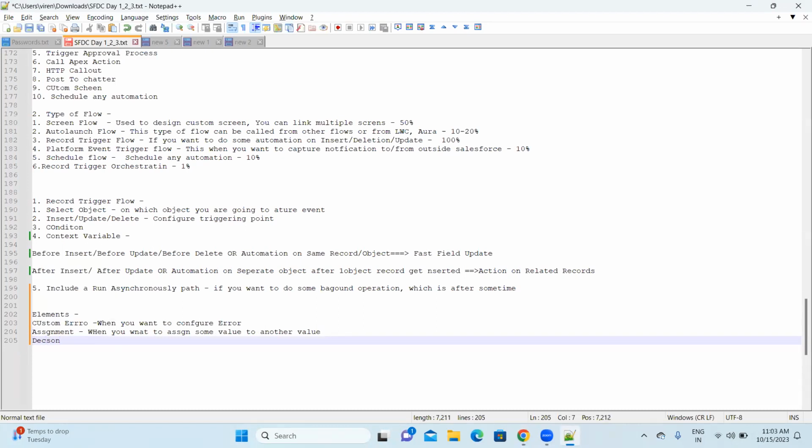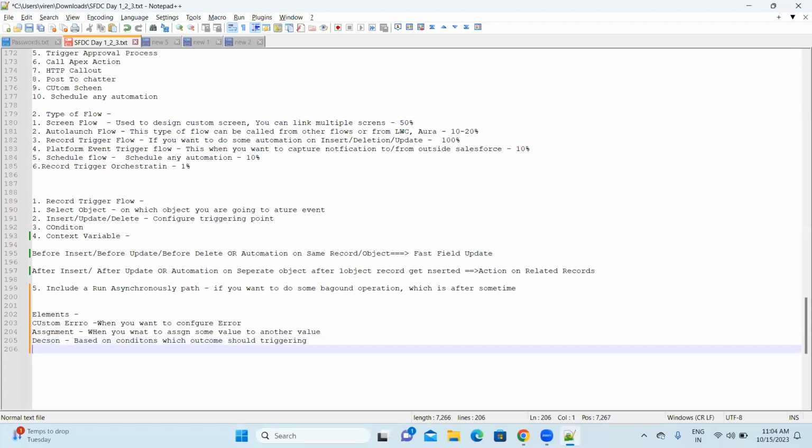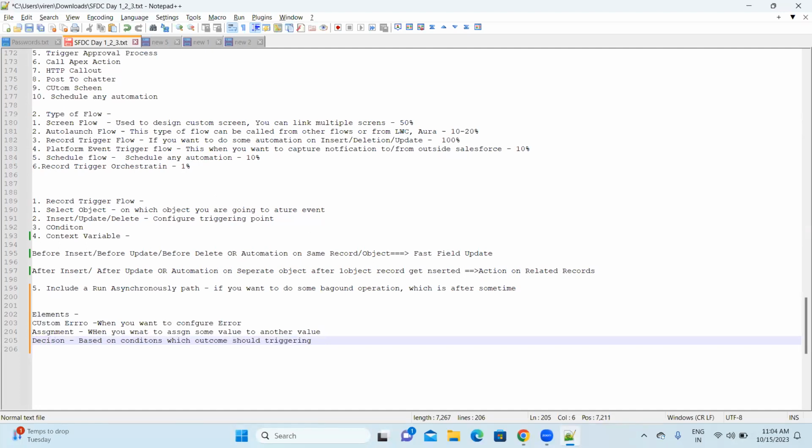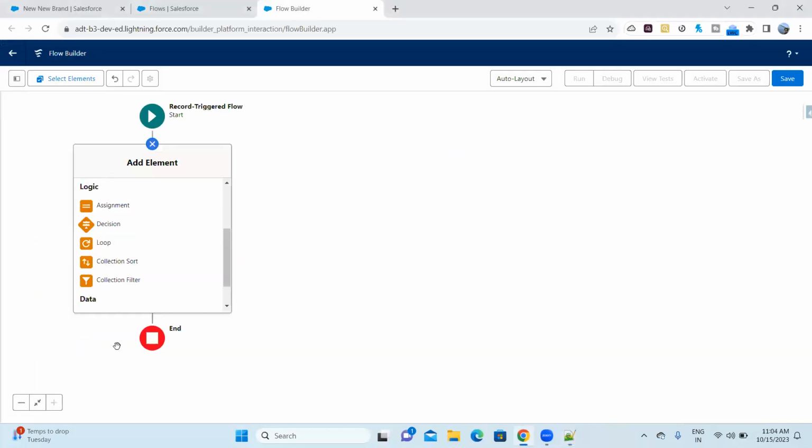You will be using it 99% of the time. So decision is based on condition. Based on conditions, you can say this has to be executed or that has to be executed, which outcome should trigger. So it is like decision making. If the condition criteria match, which outcome you want to execute. That is about decision.